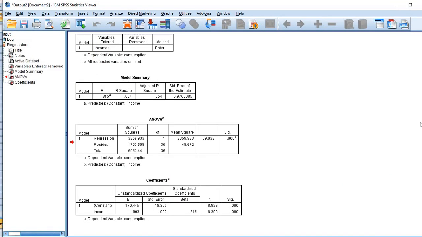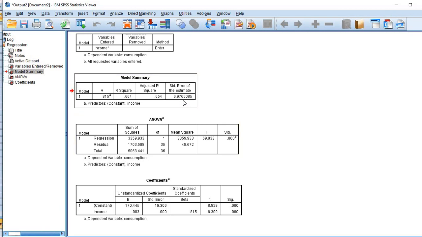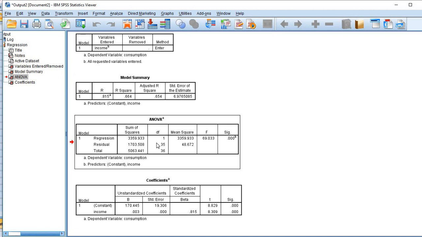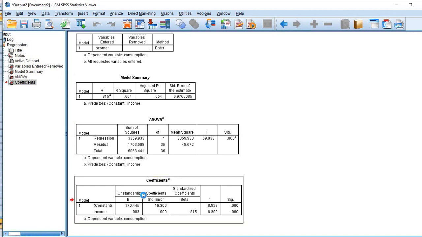Basically, the analysis of regression will always give us three important tables. One of the tables is the model summary. The second one is the ANOVA, and the third one is the coefficient table. By the way, when you click that table like I did, it gives you room for editing and all that. We discussed that.